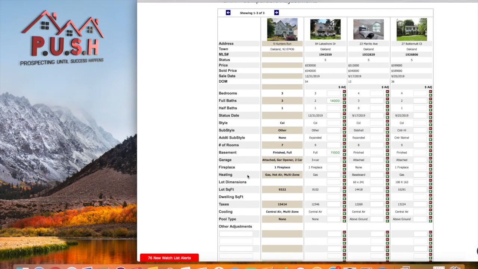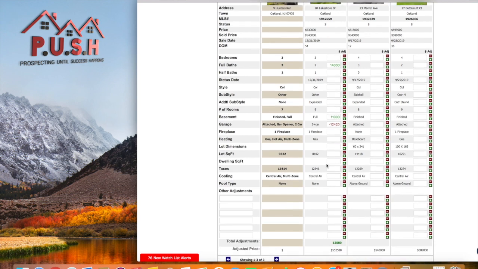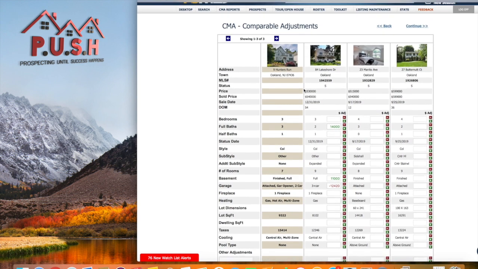I'm going to go to garages, and I'm going to say 12,420. Except this time, instead of giving it credit, I'm taking that away. Because it has a 3-car, I need it to have the value of a 2-car. So I do a minus here. So let's say everything else matches up, everything else is the same.